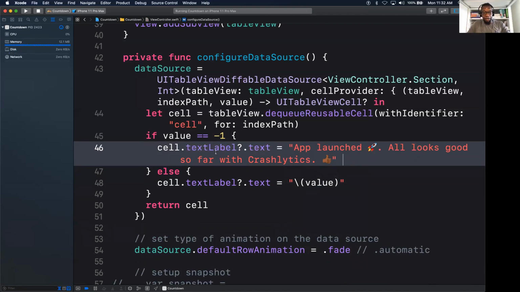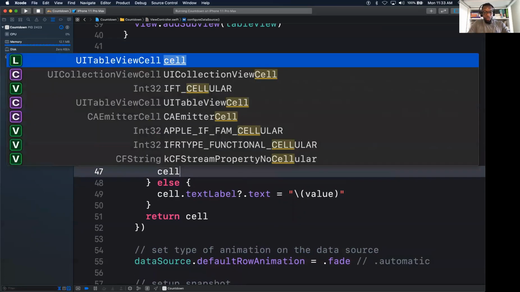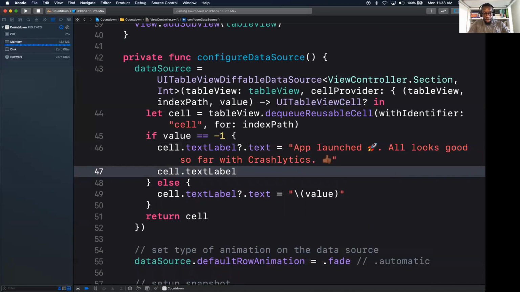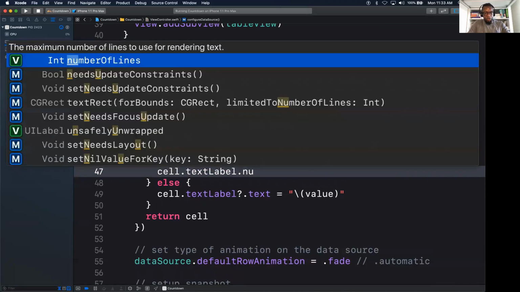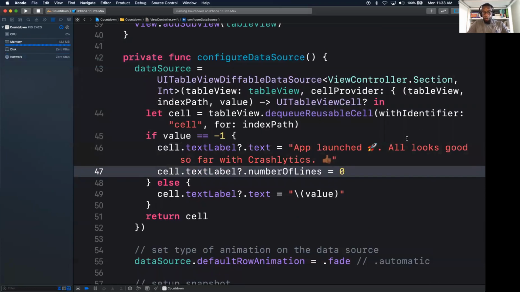Okay, so here we have our cell, and to get our cell expanding, we'll just say cell.textLabel.numberOfLines equals 0. That way we get our entire sentence shown on screen. Should we put that before our sentence, or it doesn't really matter? Doesn't really matter. It's just configuring the text label. Good question.